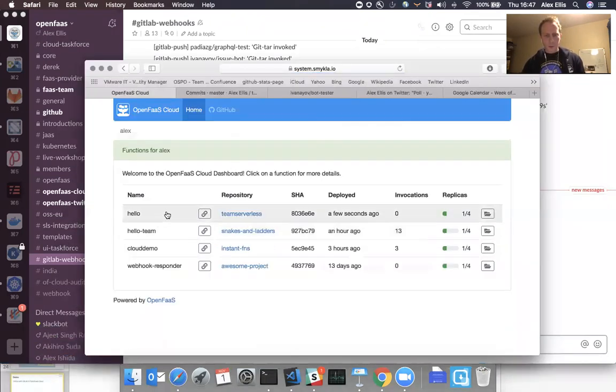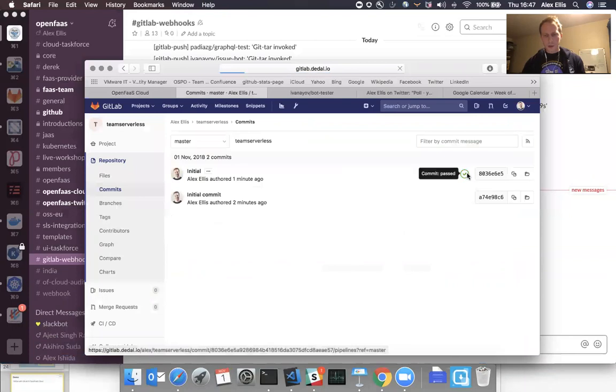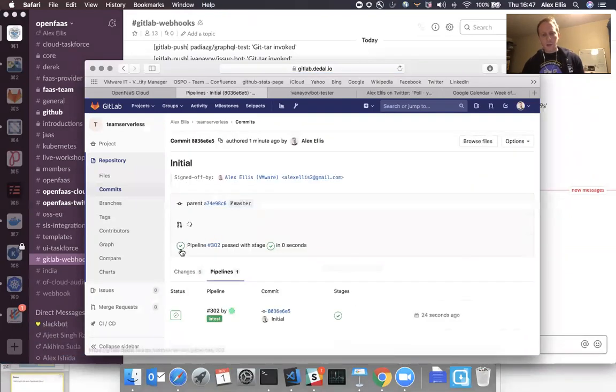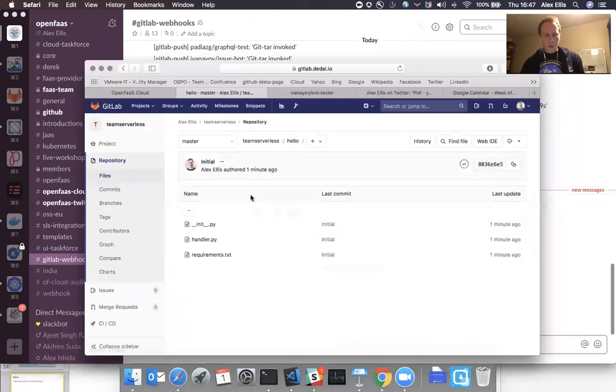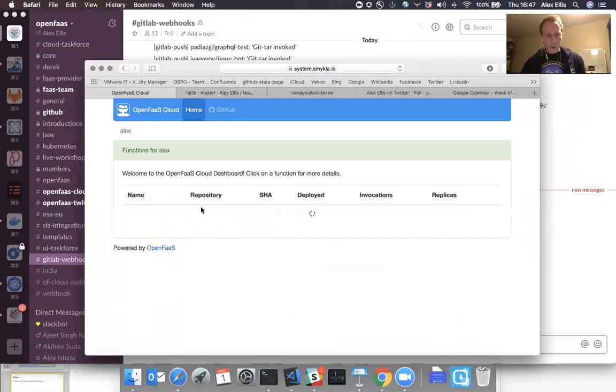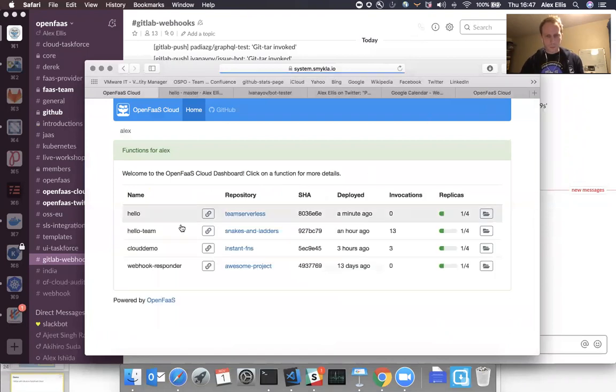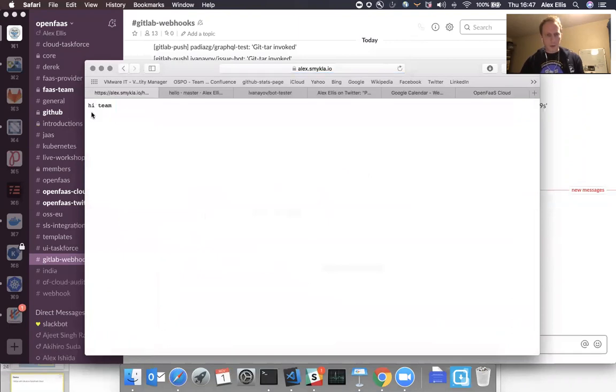We have the function deployed here, and the commit status has now got a tick on it, and we'll see every function that we have within the repo will get its own commit status. If there's a failure, it will block it there as well. Let's take a look at it and see if it worked. We've got our URL here. Okay, there we go. And we've got the text hi team. So that's working. Pretty happy with that.